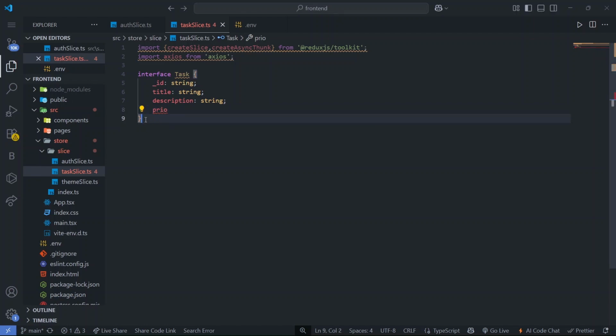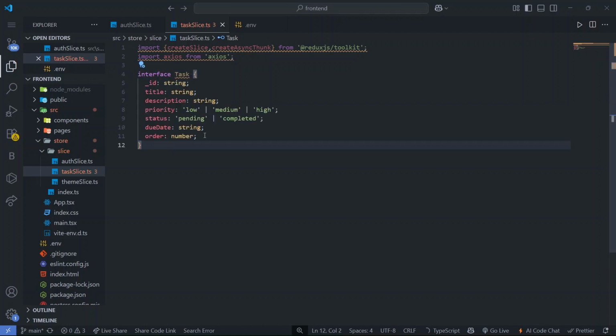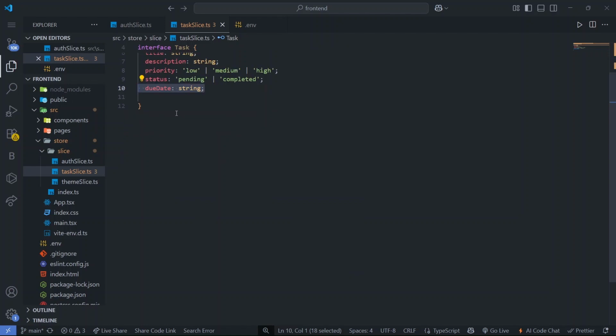So in the backend we have defined, right, that when the task is created it will have a user ID, and an ID in the MongoDB database. Then we have a title of the task, then the description of the task, then the priority, meaning low, medium and high, what is the priority of the task, then the status of the task and the due date, right? So all of this we have to define the types.